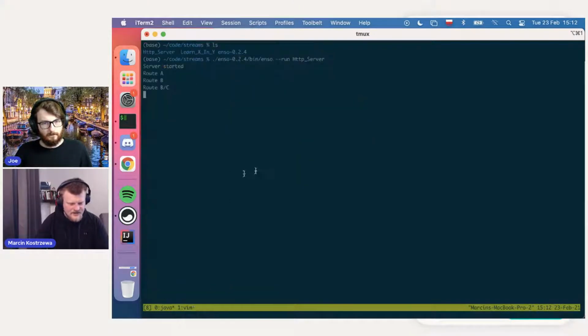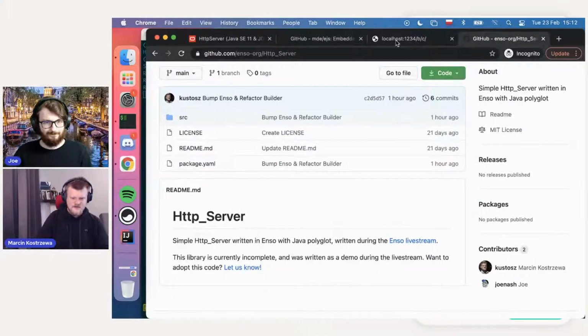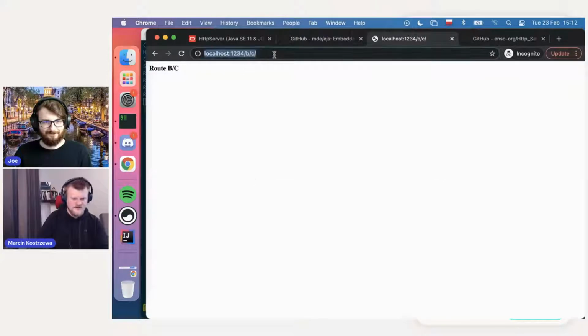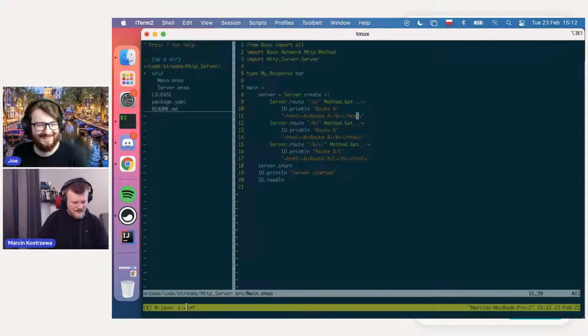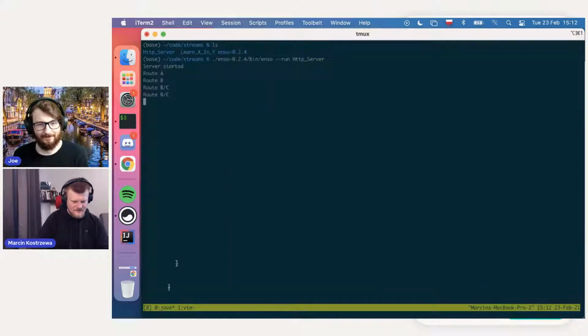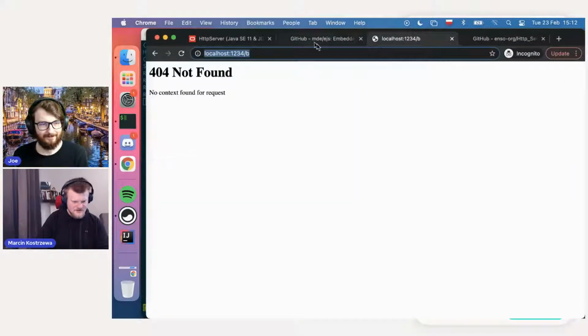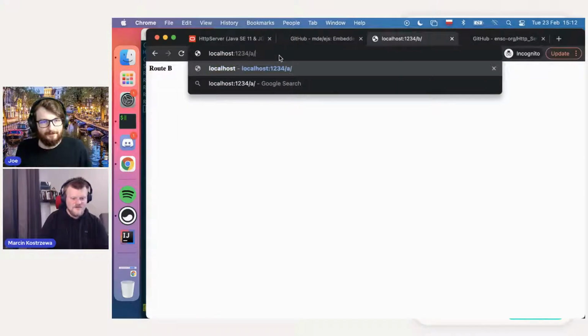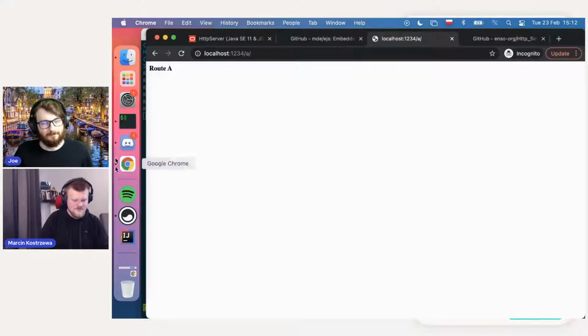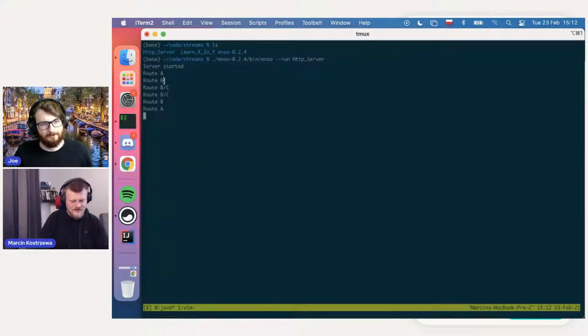I actually have it running here, and if I switch to my browser now, here you can see that I have this server working. So if I go, oops, that doesn't exist. I have it working, 404. Oh, right. The trailing slashes are important in Java for whatever reason. So if I do this, we get this. And if I go to the route A, we can see that it responds with route A, which is what we would expect. Also, I have some nice logging. So every time we hit a route, I have an information.